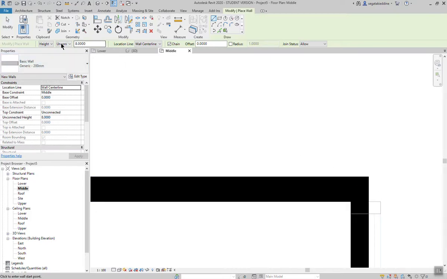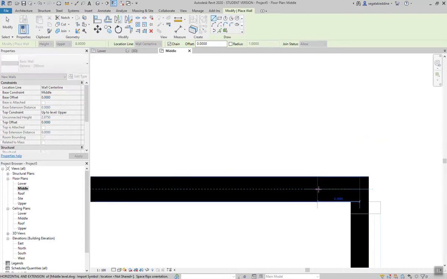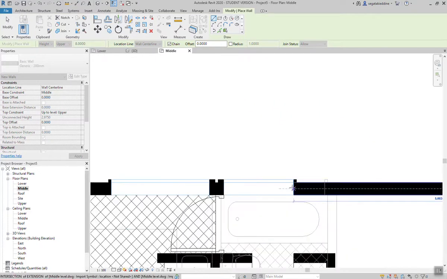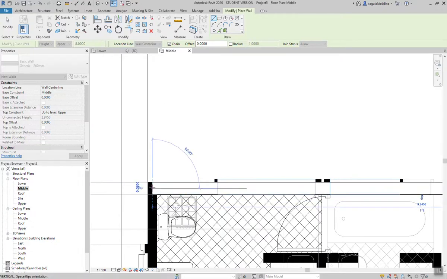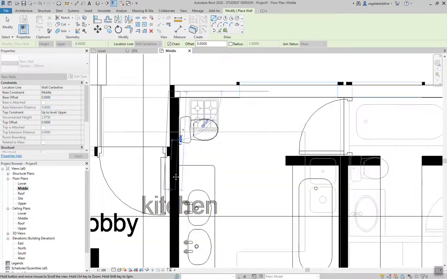But be careful here, the height is okay, but it should be connected. We are in the middle level, so it should be connected to the upper level. Now everything is okay. I can click here, I go. Should I stop here? No need to stop because it's a window, so we can bring it or host it.